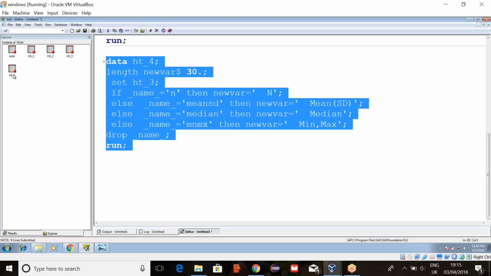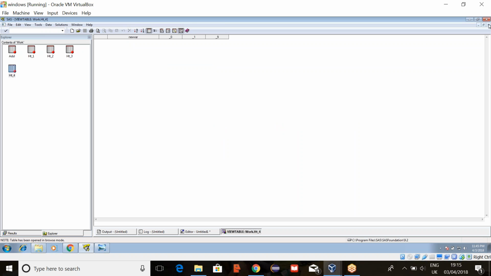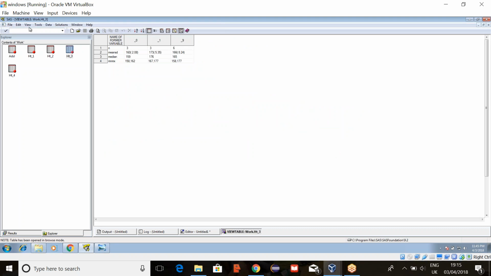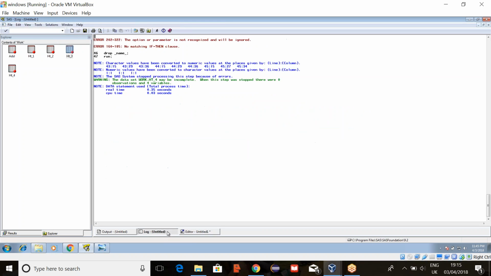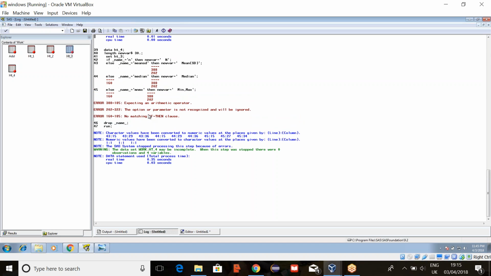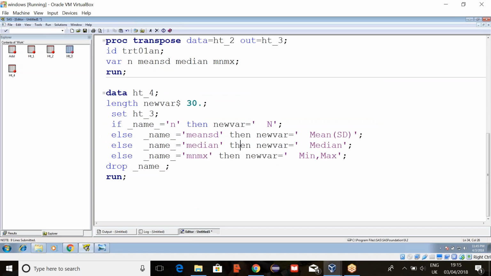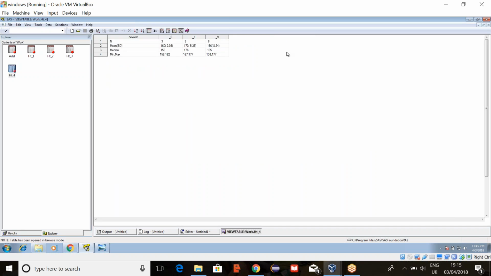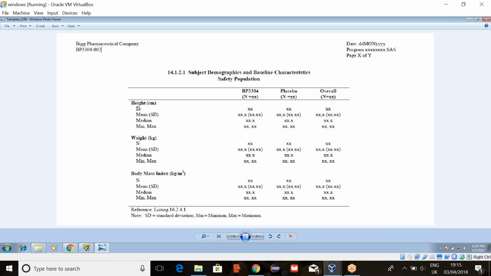Let's run this. So here somewhere it went wrong. Log. Let me see. Okay, let me see. See, we got this. So finally we have to attach the title, that is height in centimeters.